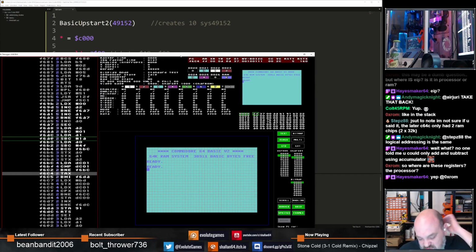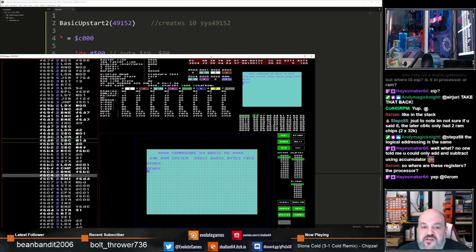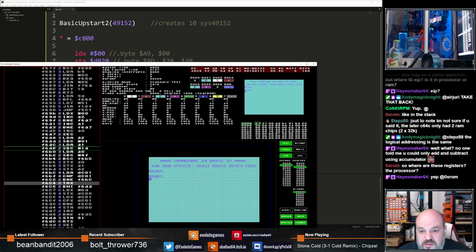So the registers are just kind of like placeholders for numbers. The index registers, unlike the accumulator, can't do addition and subtraction. They can increment and decrement, and by that I mean they can go up by one or they can go down by one, but they can't do much more than that.